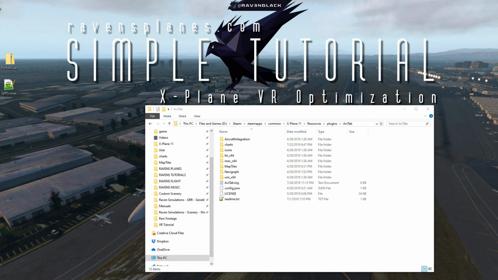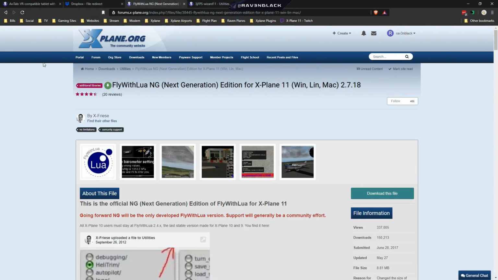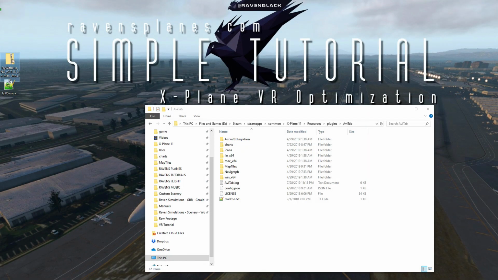The next thing you need is Fly With Lua, which again, link in the description, and it's on x-plane.org. And this is just the Lua engine for X-Plane. And you want to get the latest one, especially if you're running 11.3, with the latest X-Plane, I should say, which you should be if you're using VR.